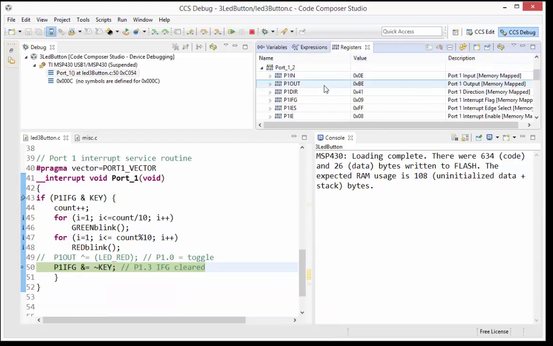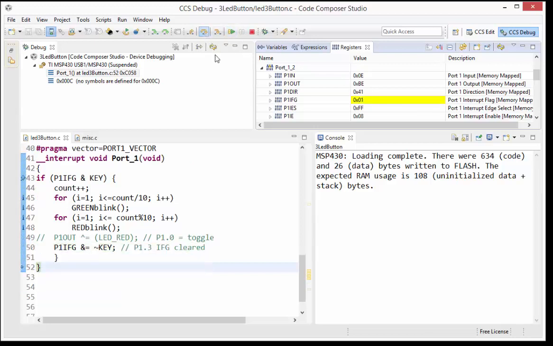If we look at the P1 IFG right now, it is still 09, because since we came into the interrupt service routine, it never got changed. So now what we need to do is clear out that flag, which is coming from the button. We push the button, it generates that bit 3, and we have to clear it so that we are ready for the next one coming in. We clear that. Bit 0, we don't really worry about.